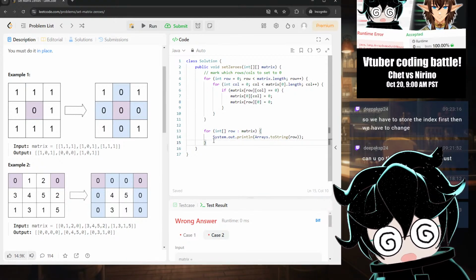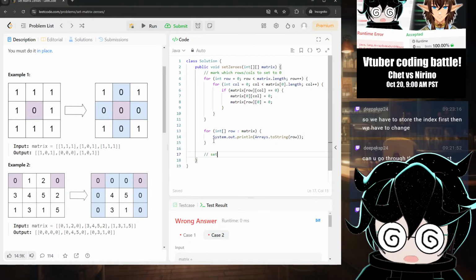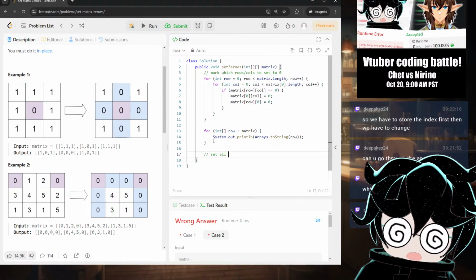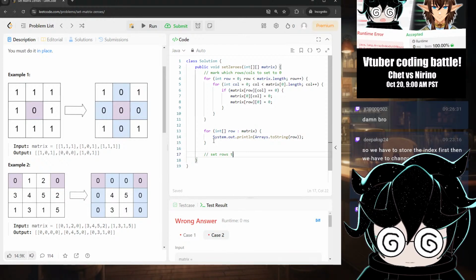Okay, so now let's set rows to 0 if needed.